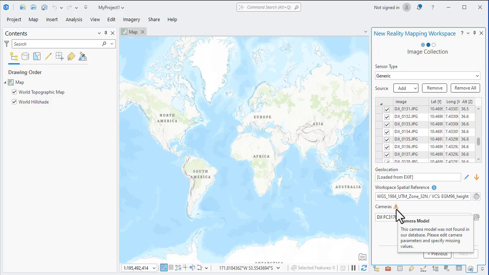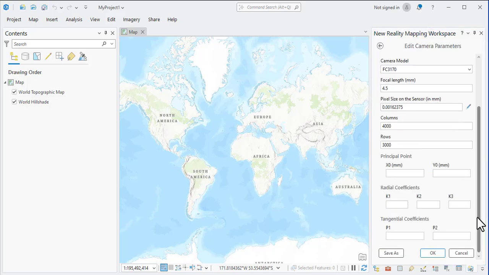Now if you look at what this sign here is saying, that this camera model was not found in our database, please edit camera parameters and specify missing values. So you will have to, like I use DJI Mavic Air 2 to shoot on this. So I think the Phantom 4 and the Mavic Air, most of them utilize this camera model, FC3170. So it's not in their database. So what will you do? You're going to come here and click on edit camera parameters.